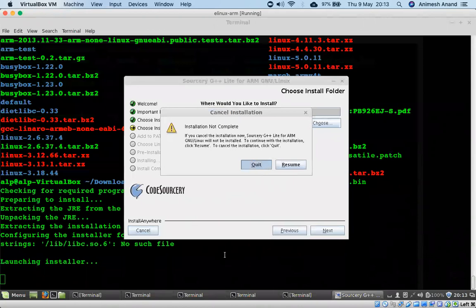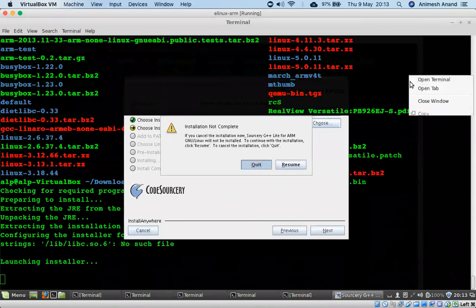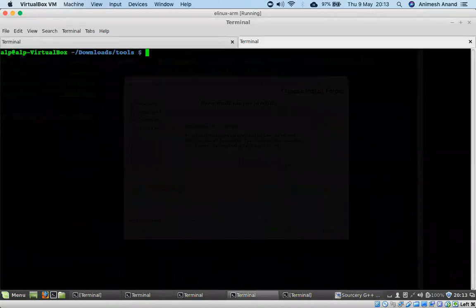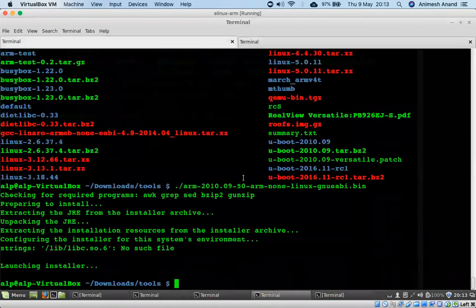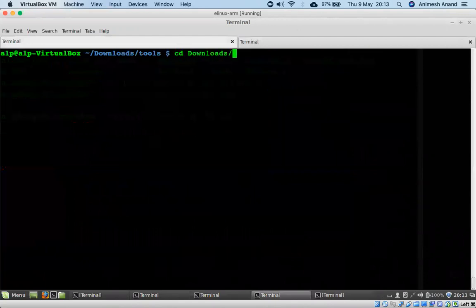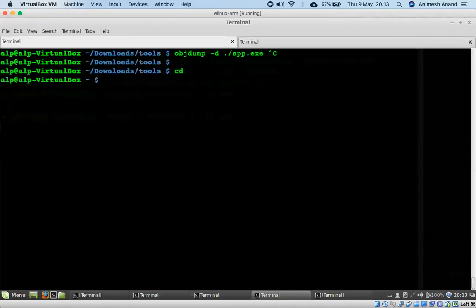This is one graphical way of launching the program. The other way, as I said, is to use sudo apt-get install gcc.